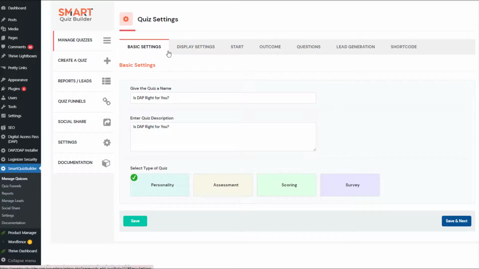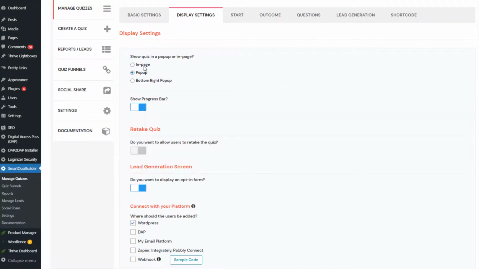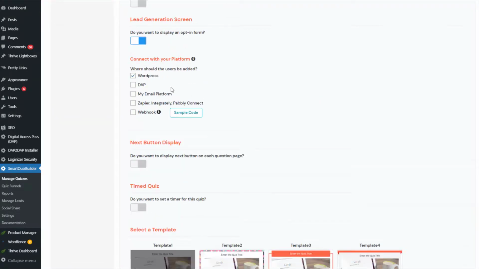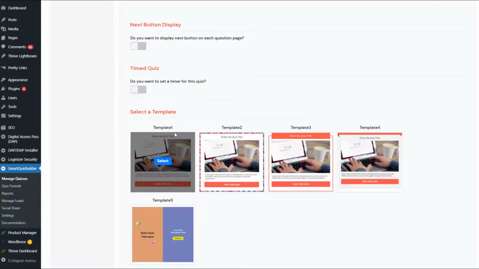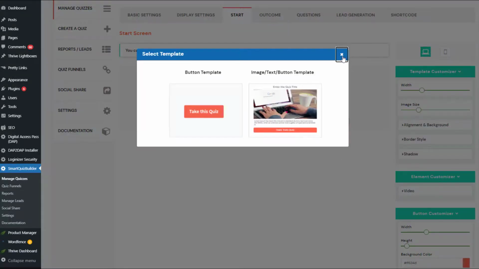All right, you can see here basic settings. Is DAP right for you? That's the name of the quiz. Display settings. This is a pop-up quiz. And I have enabled lead generation here. I have selected the first template. Start screen, I'm using a button here. And again, you can switch to a button or a screen right here.